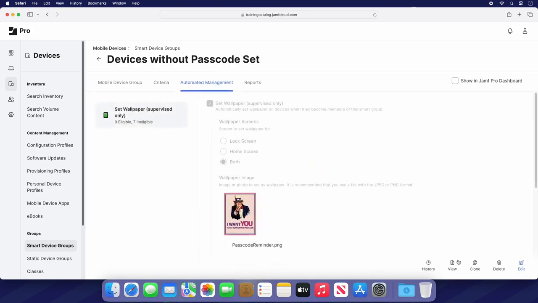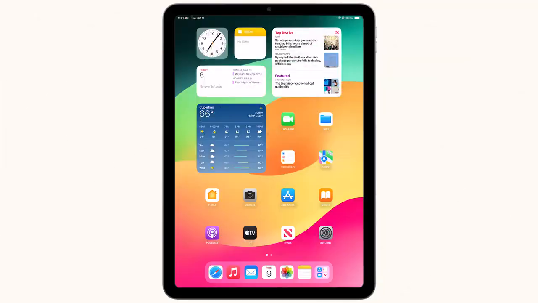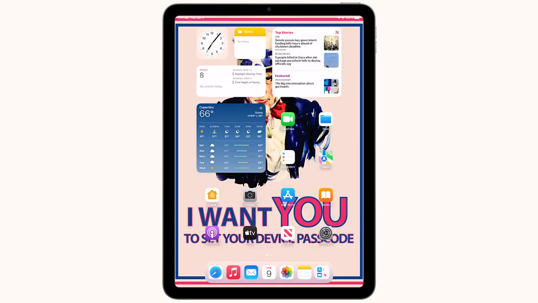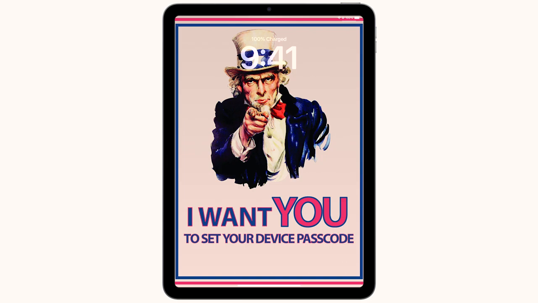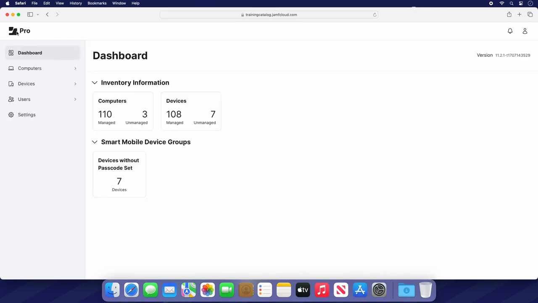If we click View, I can see a few devices in my environment do not currently have a passcode set. If we check on one of those devices, the wallpaper has updated to remind me to set a passcode. Note that after we create the group, there is a checkbox in the top right to Show in Jamf Pro Dashboard. I'm selecting that checkbox, and if we return to the dashboard, we can now see a widget for this smart group. This is a great way to track the status of particular groups every time you log in to Jamf Pro.